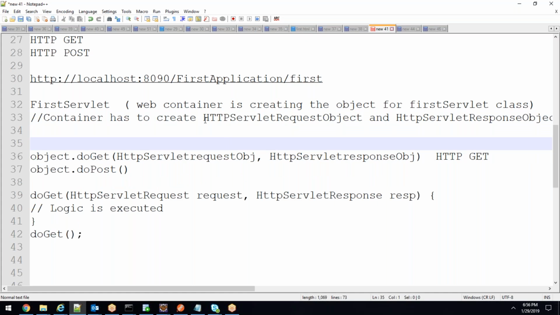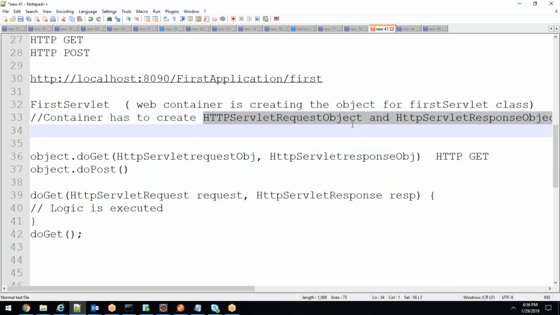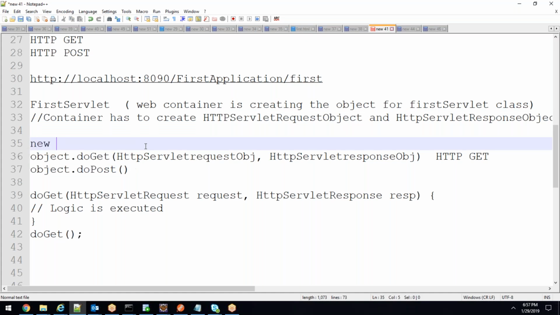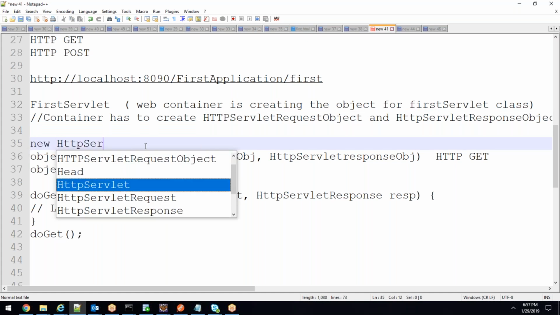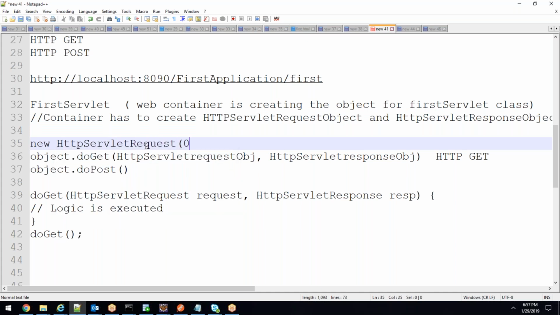Right now this object is an empty object. This object does not have any values. Just now it created the object. How will it create the object? Just by writing this code: new HttpServletRequest. The container will write this code; you are not writing it. The container will create the object by using this code. Correct?